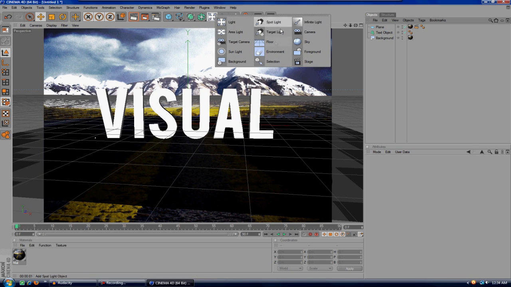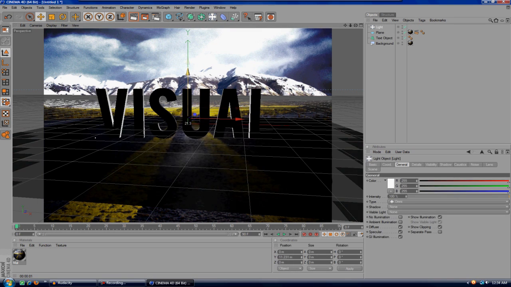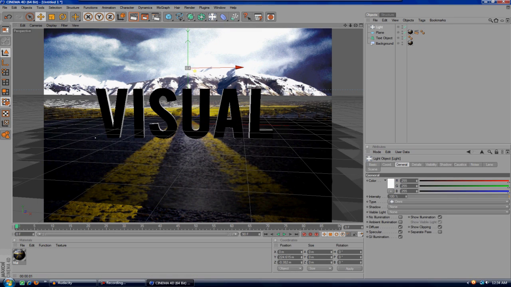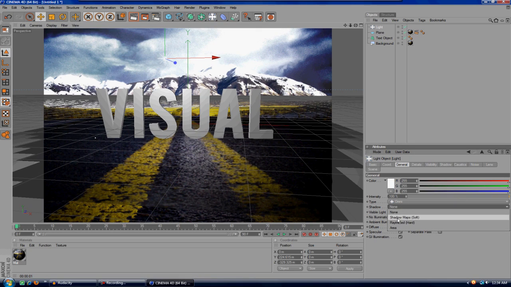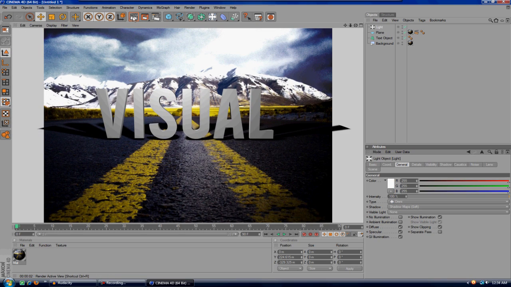Now you can go ahead and add a light like this. Drag it up and drag it back and then enable soft or shadow maps. And you'll see that there is a shadow on the road.